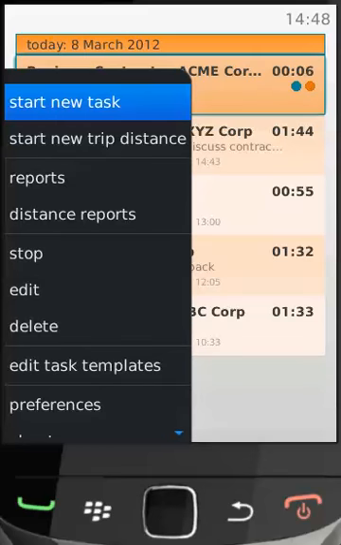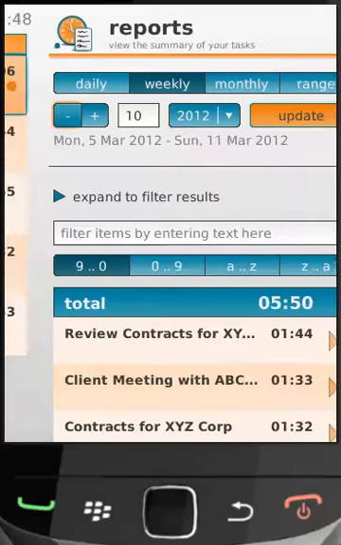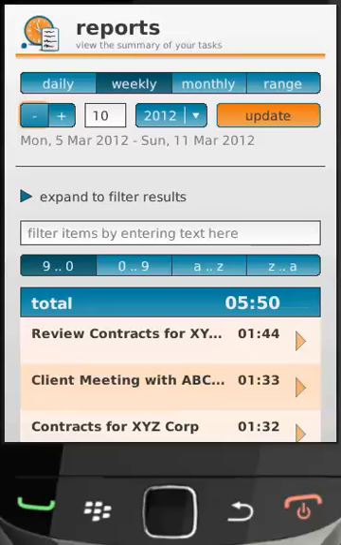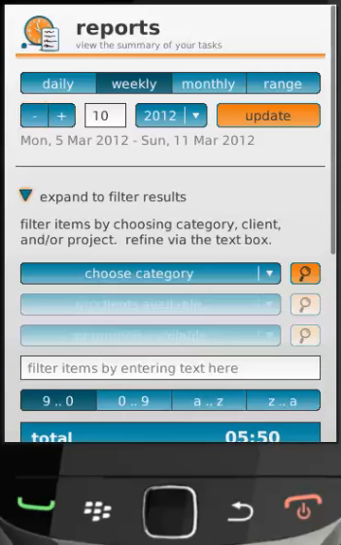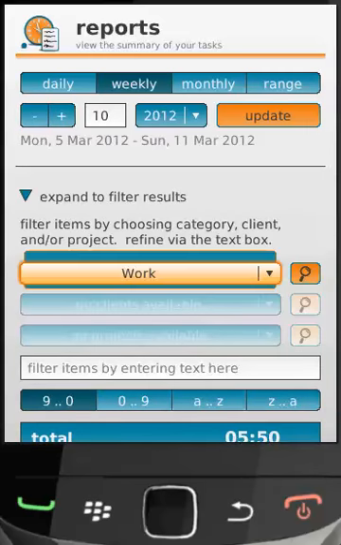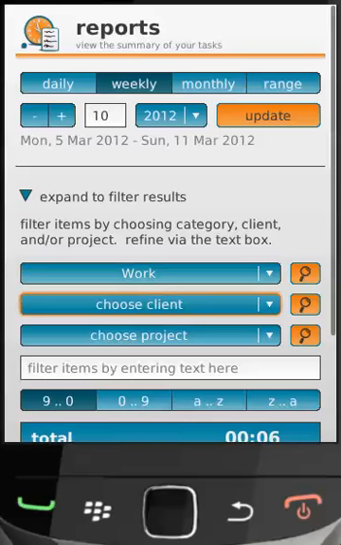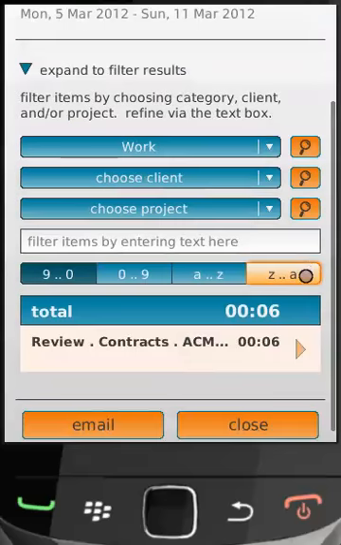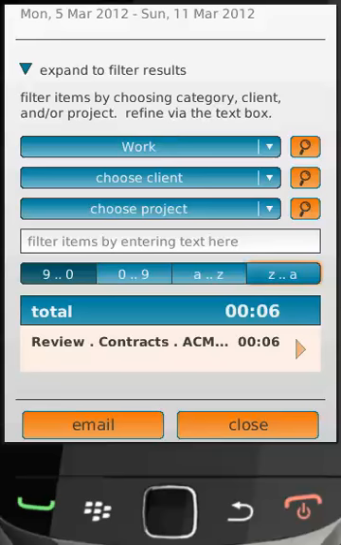For now, I'm just going to show you the basics of the reporting by going into reports. And here I can filter the results. And I will filter, I just want to see work. And you saw down at the bottom there, my other tasks go away, and now I'm presented with just my work tasks within my report.